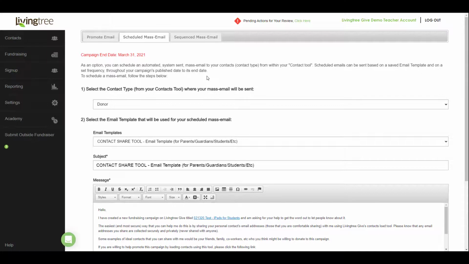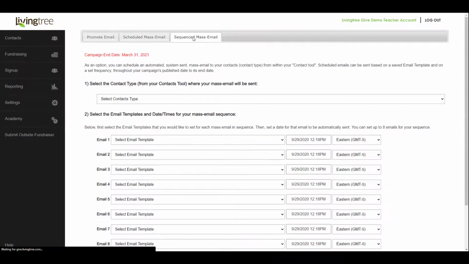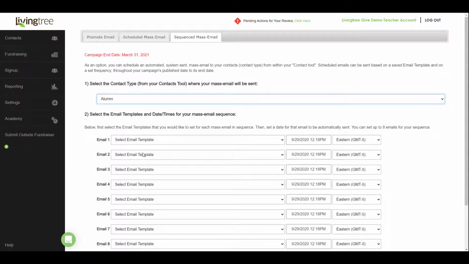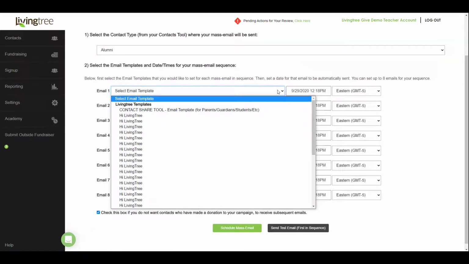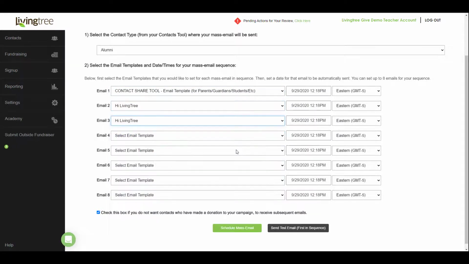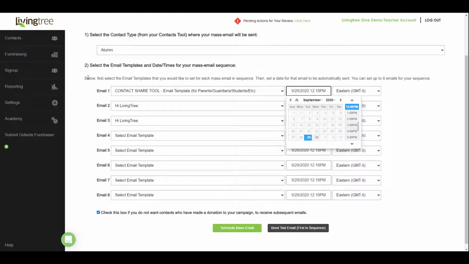Livingtree Give also allows you to sequence emails going out. You would select Sequenced Mass Emails to access this area. From here, you can select the group that you would like that sequenced mass email to go out to, and then begin to select the various templates that you have and the frequency or dates that you would like for them to go out. In this way, you can have a regular tick of emails to donors as your campaign progresses.